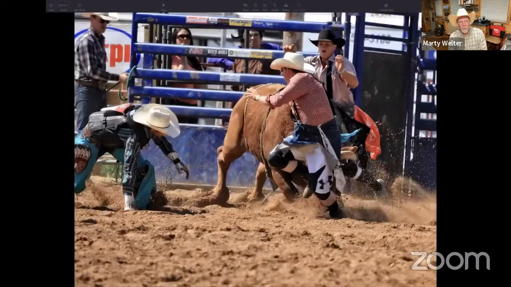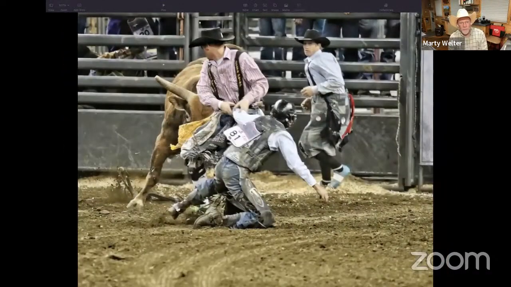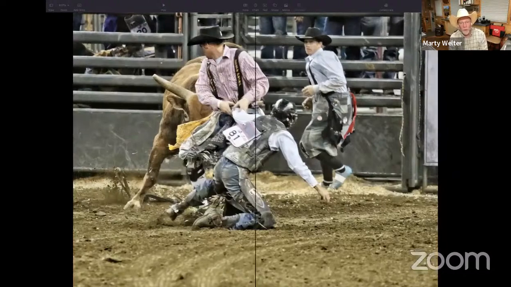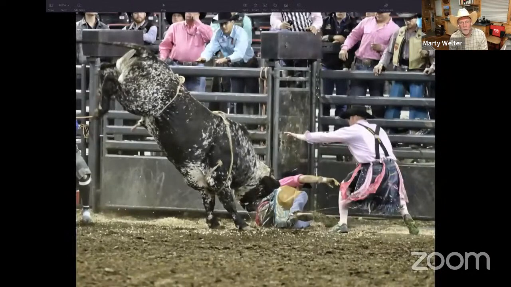You wonder, what's the cowboy thinking right there? You're going, oh boy, I got to get out of here. And probably not in such kind words. You can see the bullfighter is right between the cowboy and the bull. He's going to do his best not to let that cowboy get hurt by the bull.